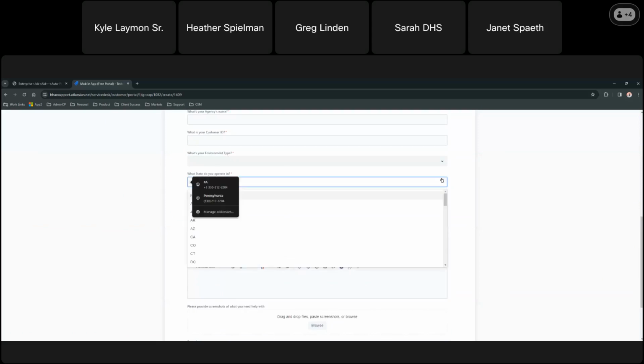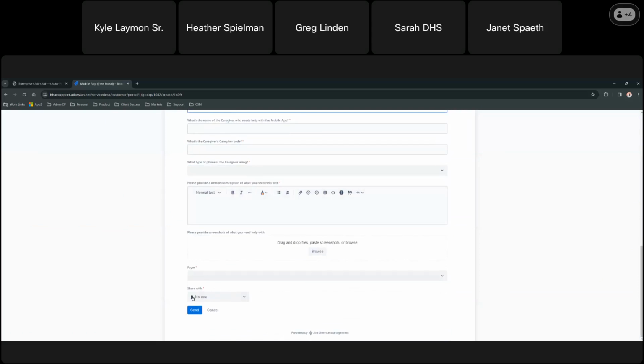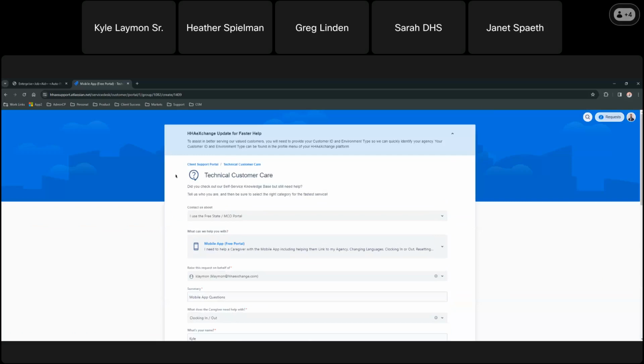Drop down, you can type in Minnesota, and then you can also include the payer and you can share with someone if wanted. And then once you hit send, it'll create a ticket number that you can then go and review.